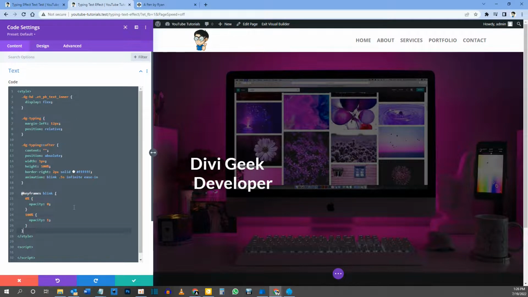So maybe I should just run through the code with you if you are interested in knowing what this code does, and I'll try to do it as quickly as possible. So this first line of code is display flex, and the reason we've done that, you can see in this example, this word developer is sitting underneath this word DiviGeek, but we want the words to be alongside one another. So that's what that code will do.